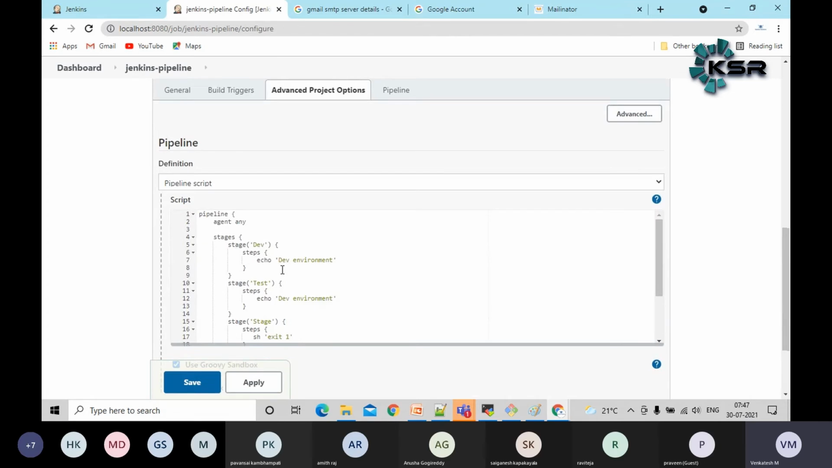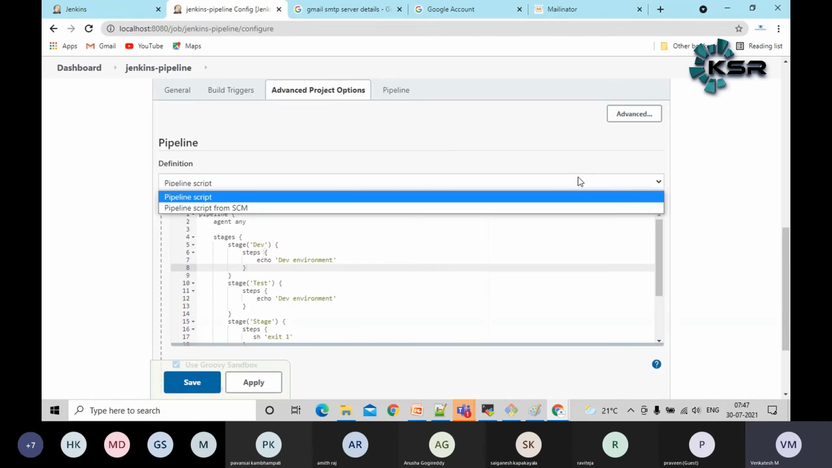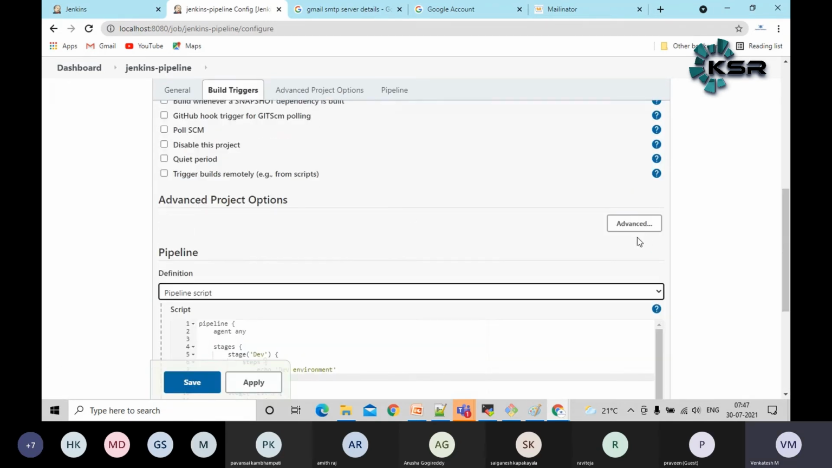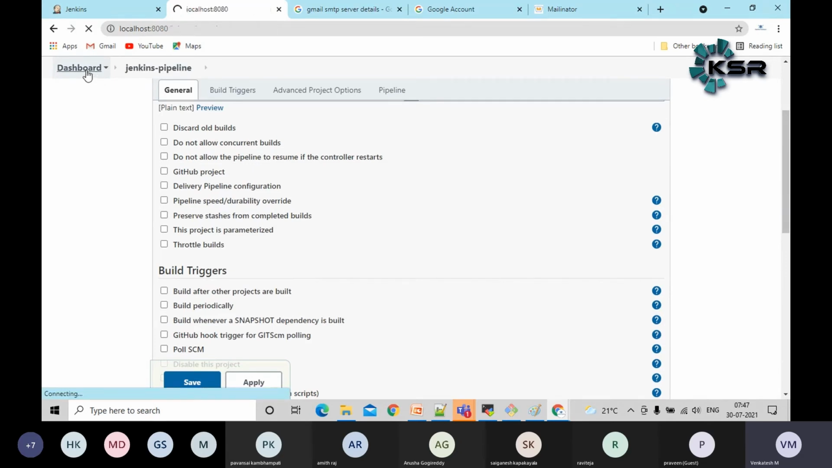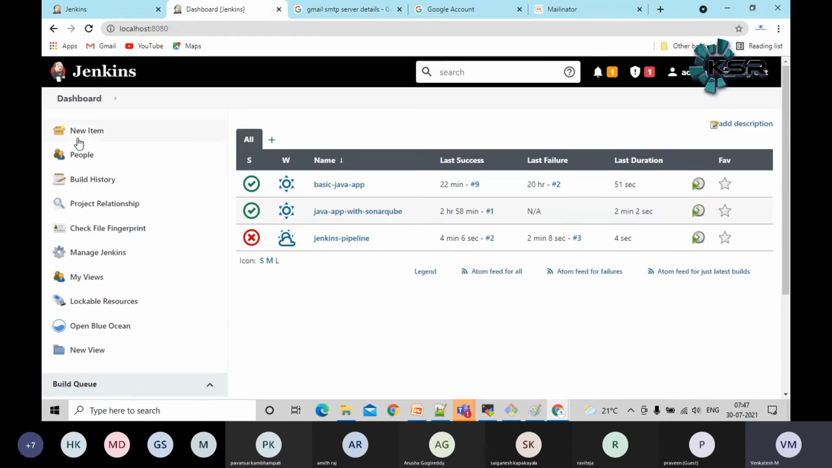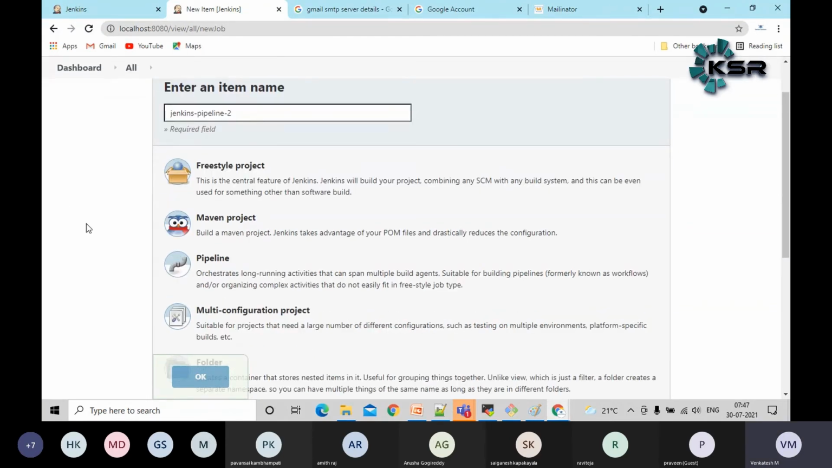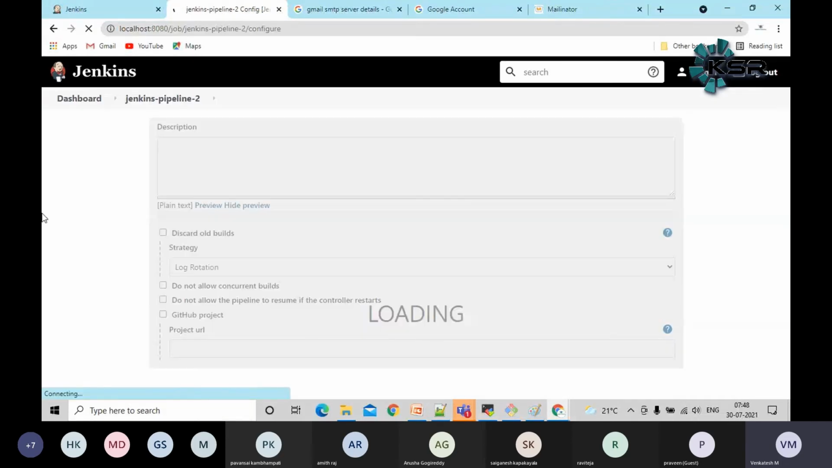This is a very basic app. Similarly, you can also choose some different app. One minute, I think I need to have some example code base here. Let me create a new job again. This is pipeline. Let me call it pipeline 2. This is also a Jenkins pipeline code piece, so I am choosing the job type as pipeline. Now let me click on OK.